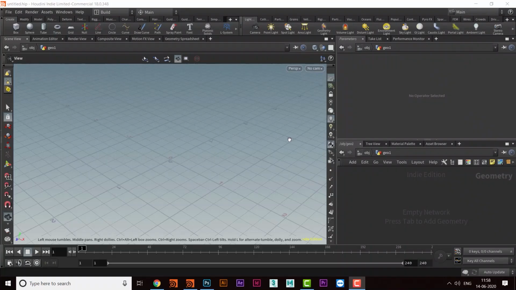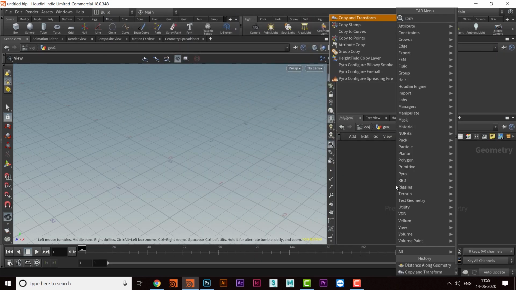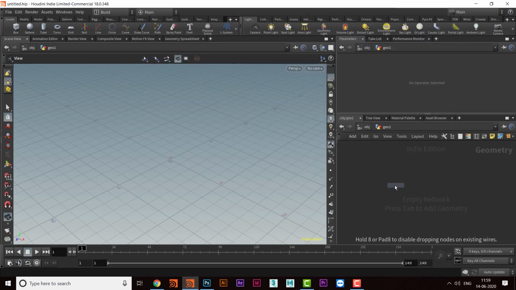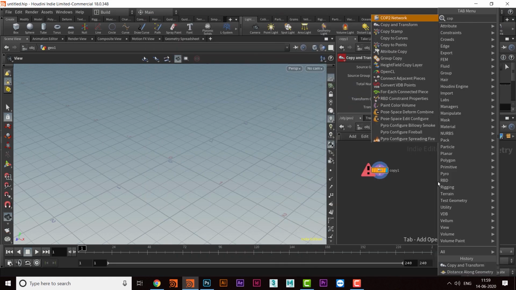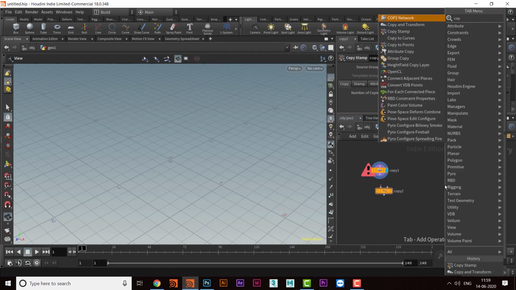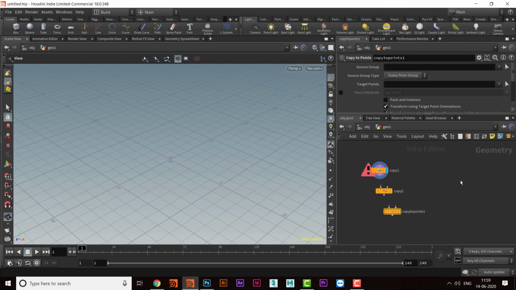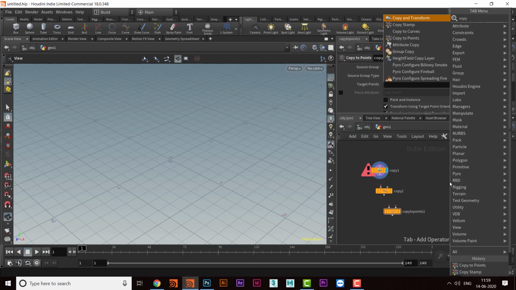Hello everyone, welcome back. So today we are going to do an important node, and that is copy and transform. So let's get started. We'll go to Houdini, open Geo, and then write copy, and we have this copy and transform. The other one is copy stamp, and the third one is copy to points, and a new one is copy to curves.